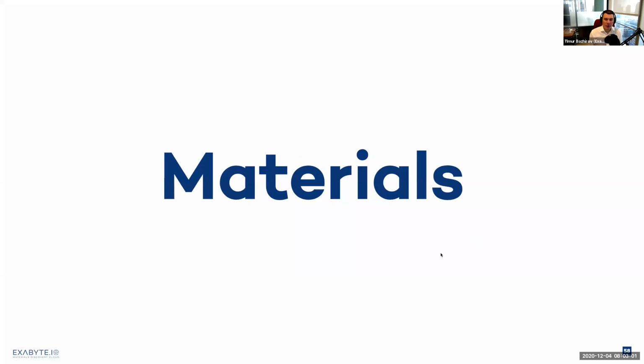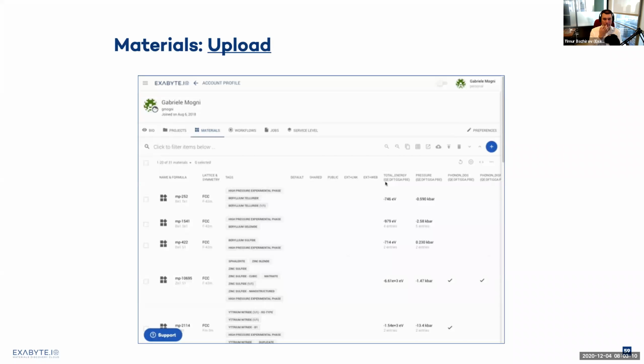So how do we work with materials? Materials are one of the entities that we hold and work with in the platform. In most cases, users already have a set of structures that they want to work with, or they have ideas, at least, about the structures that they want to work with.